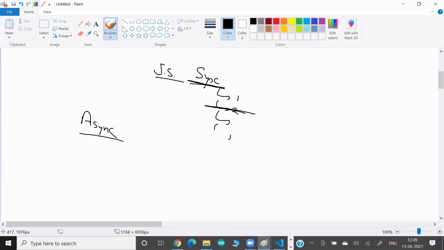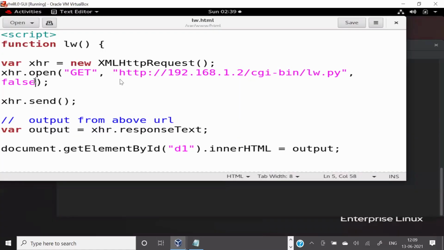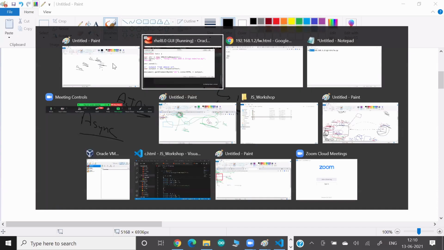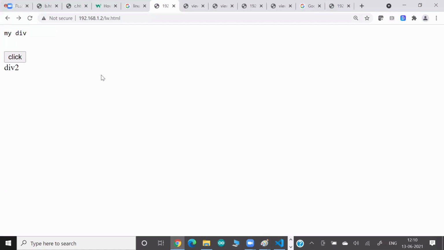Then the name of the topic is Asynchronous JavaScript and XML. XML, because right now we are using a function something like XML. So this concept is called Ajax, where everything is the same. The main difference is that it gives a technique in web development where, on a single page without refreshing or reloading, multiple functions go.